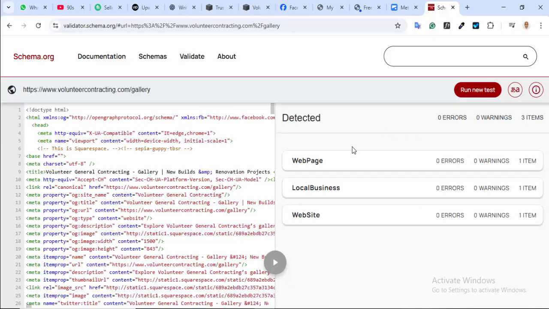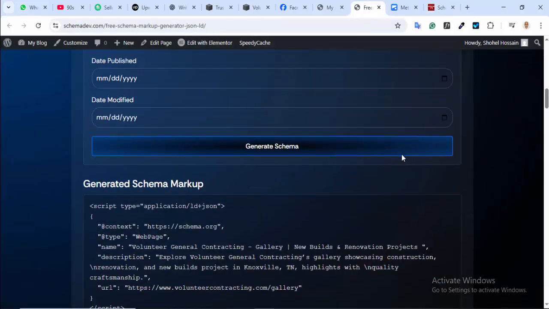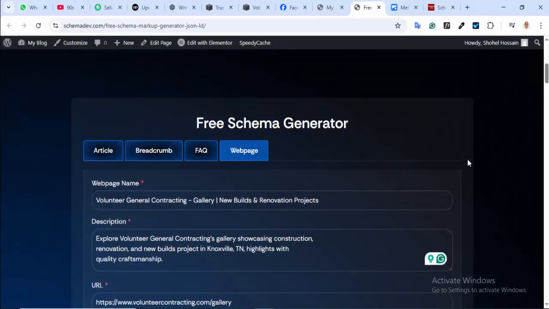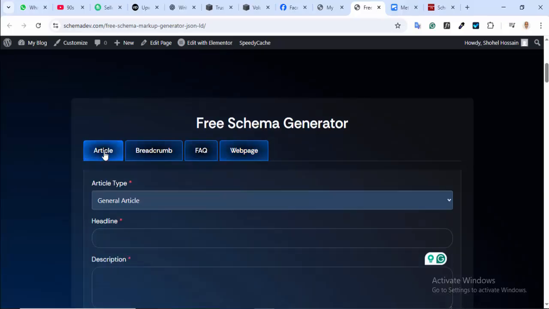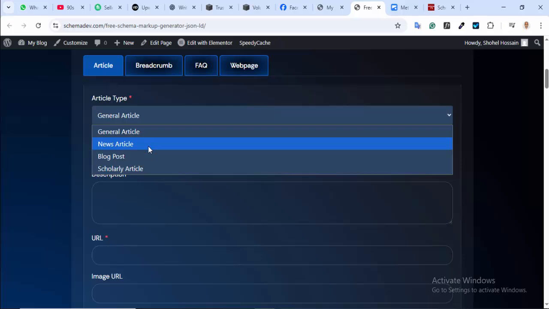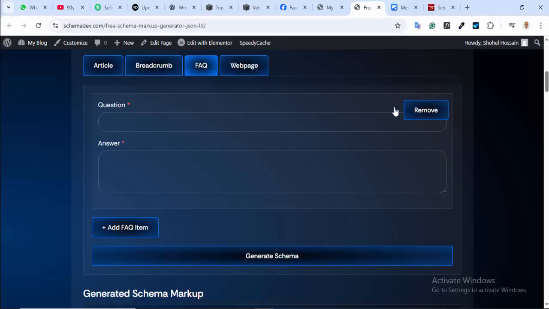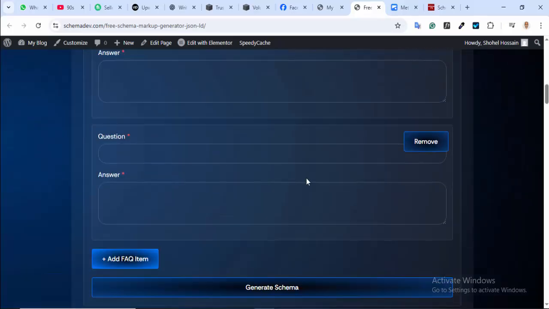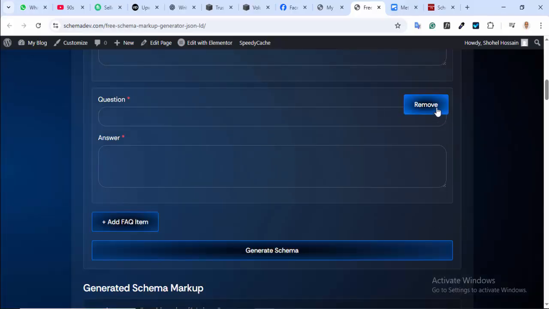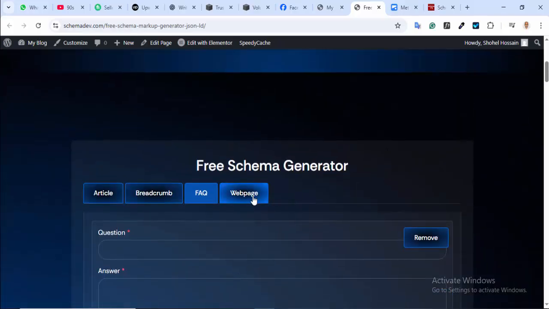Okay, so this schema is valid, and you can generate according to your page or according to your data or service. As for article, all types of article subtypes are here: news article, blog, scholarly article, breadcrumb, FAQ. You can add as many FAQs as you need. Then you can also remove them from here, and this is the schema. So that's the way I use to generate the schema and upload it to my specific website.